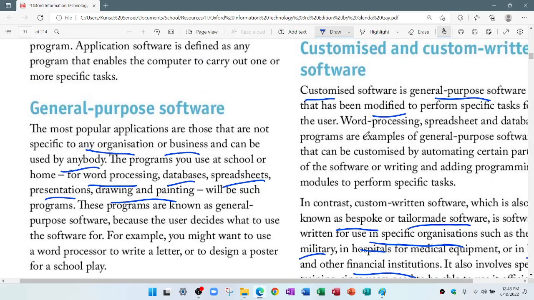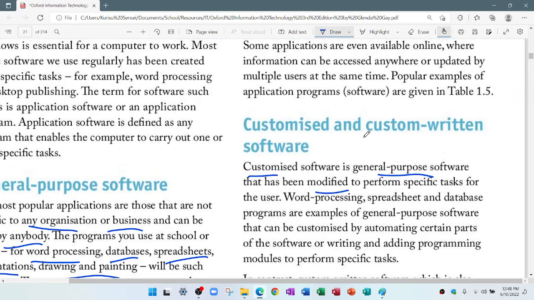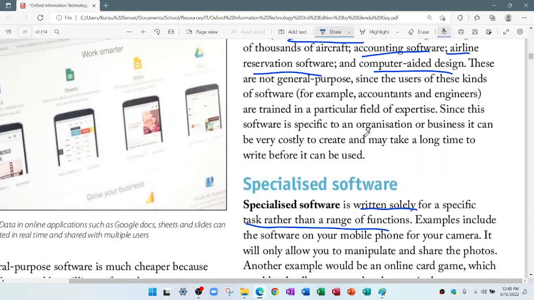Good. Are we clear on the 4 types of application software? General purpose, customized, custom written, and specialized. Giovanni, we there?